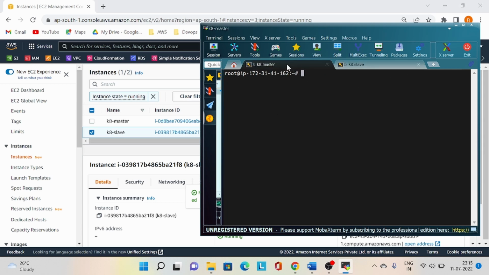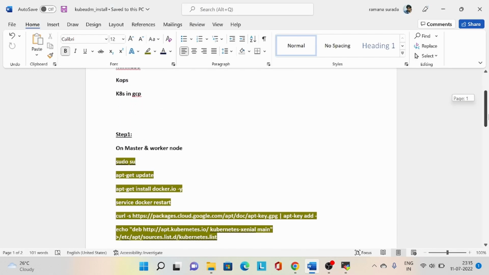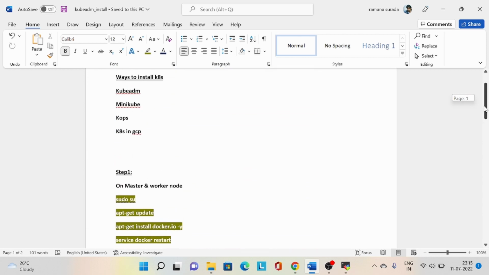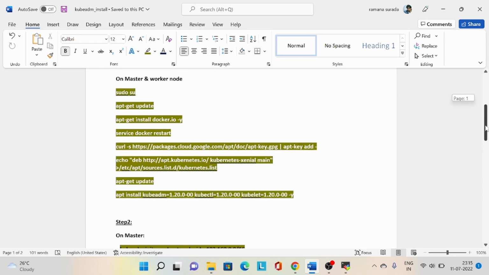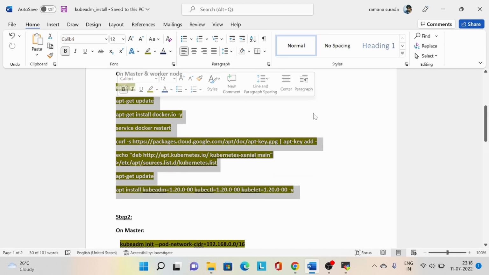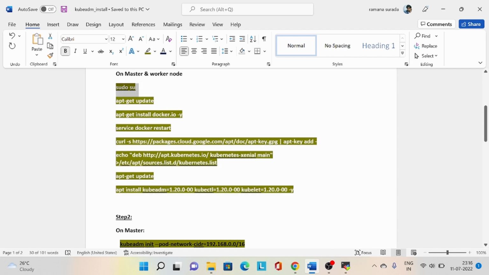Now I'm going to start my installation process. Let me open my Word document. Here I have mentioned all the steps, divided the commands in four steps. We need to do this process in both master and slave. So just copy these commands. Don't copy this because I'm already in root user, so we don't need this.